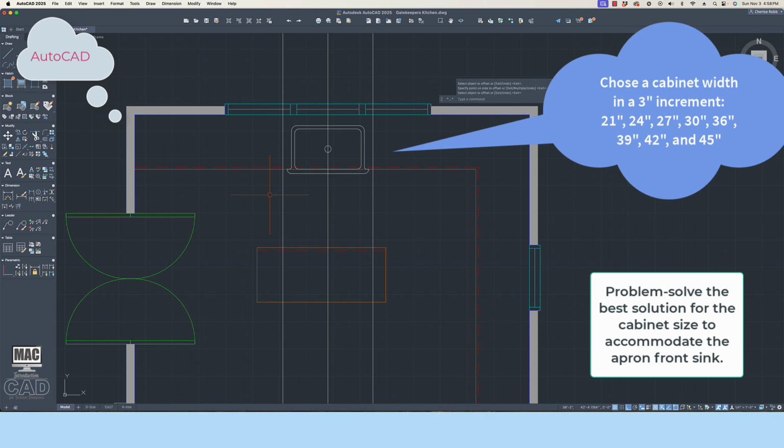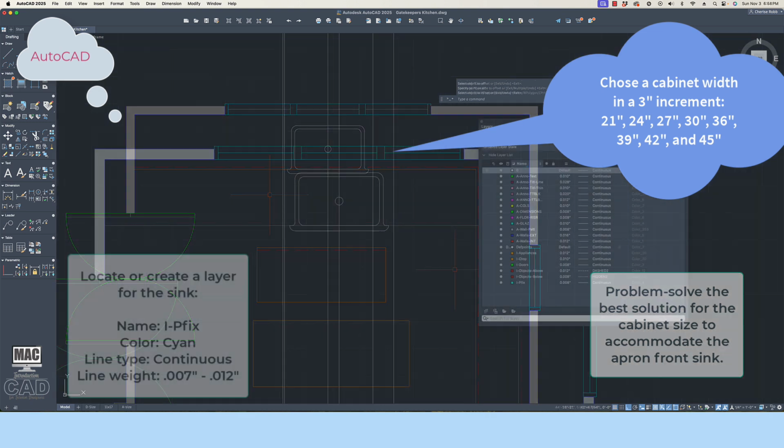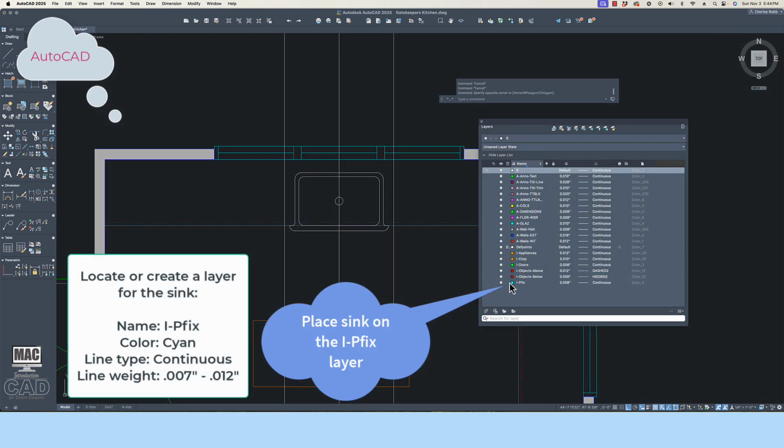Therefore, it is important for you to know which decisions can be made in the different phases of the design process. In the Layer panel, locate the layer entitled I-P-Fix, where P-Fix stands for plumbing fixture. If you do not have this layer, you will need to create it.